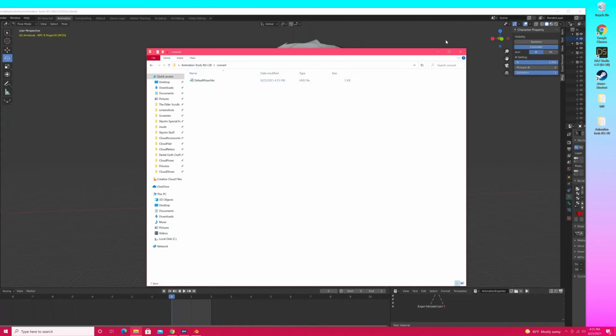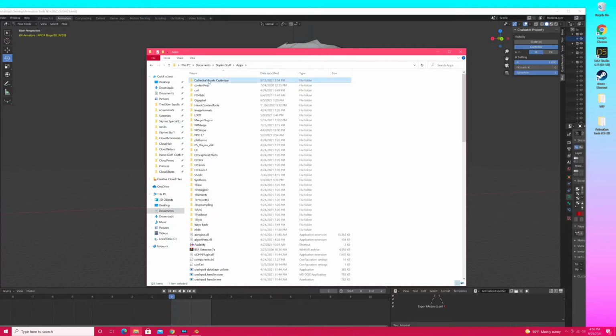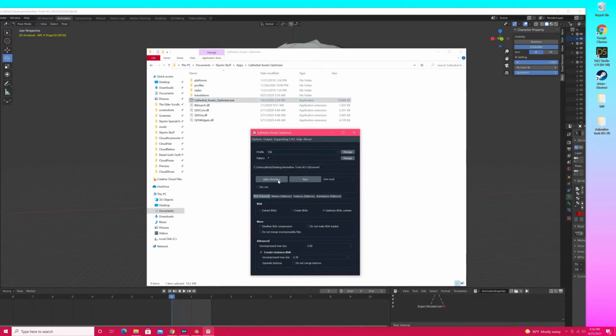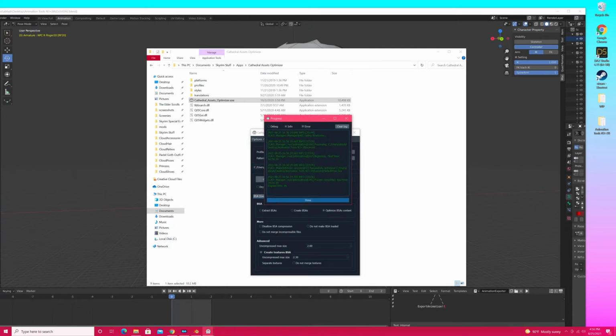So the next step is you'll need to run your animation through Cathedral Assets Optimizer to get it converted for Skyrim use. So my Cathedral Assets Optimizer is in this folder here. All you need to do to use it, once you have it installed, is make sure that the directory is right to that convert folder, and just hit run, and that's it. And then you'll see successfully optimized, so you know it worked.